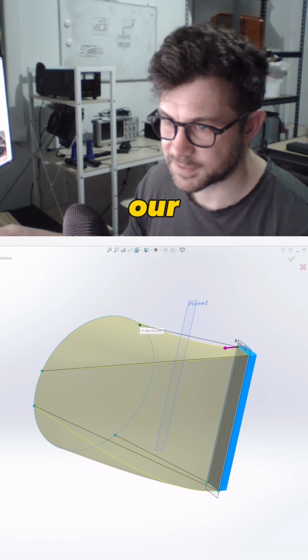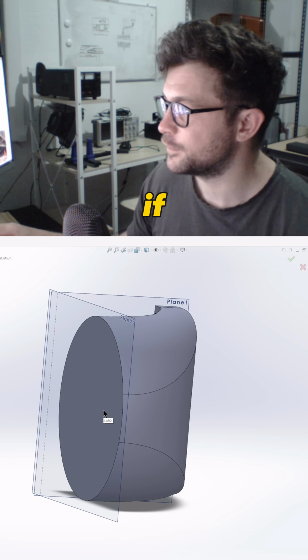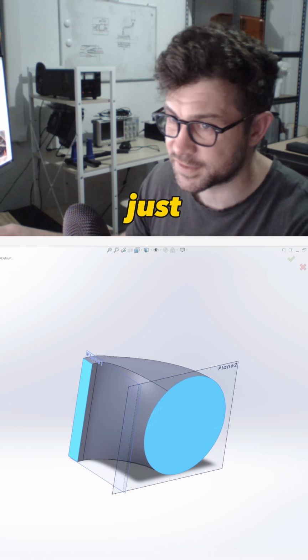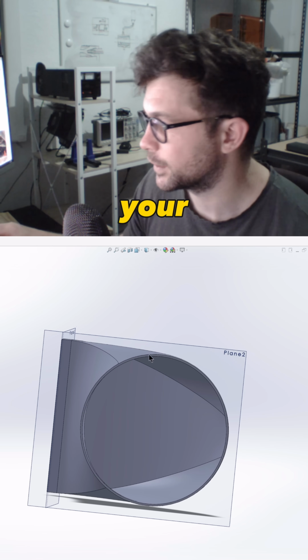Once again, we'll add in our tangencies, which will make it flow a lot nicer. And finally, if you don't want it solid, like you're creating some kind of exhaust system for airflow or whatever, you can just shell the part and you'll create this nice even thickness shape for your airflow to follow.